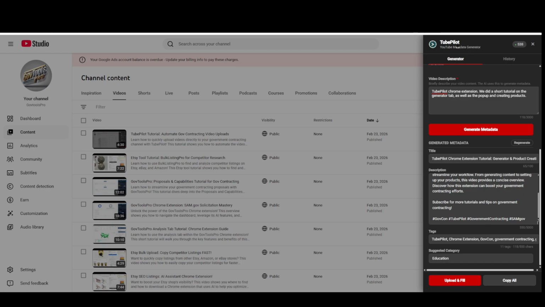and all these other tools that are integrated into this extension, including AI generated hashtags, right? This is coming from my channel, TubePilot, and everything else, right? And of course you can edit these things. Here are the tags again. And the suggested category is going to go into education.